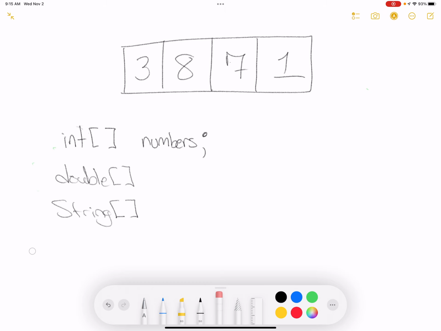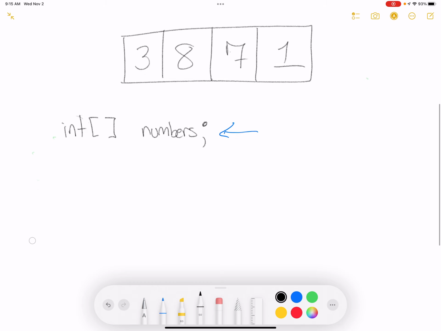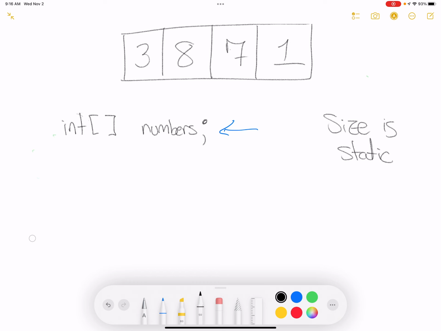So with our int numbers here, when we first declare the array, this is our declaration. Then we have to initialize the array, or set up the array. And one of the key things about a linear array is that the size is static. What that means is that it does not change size. So when you initialize the array, you set the size, and then it does not change size from that point. So this is the declaration. This is where we declare the array.